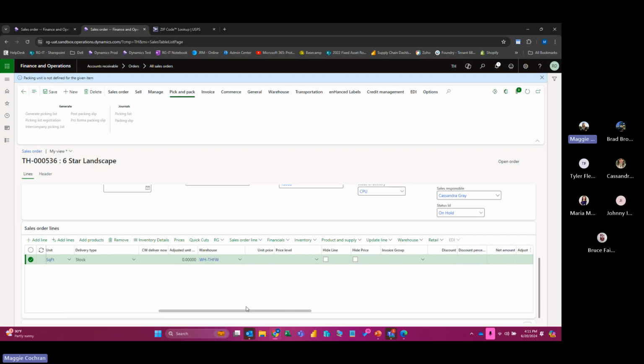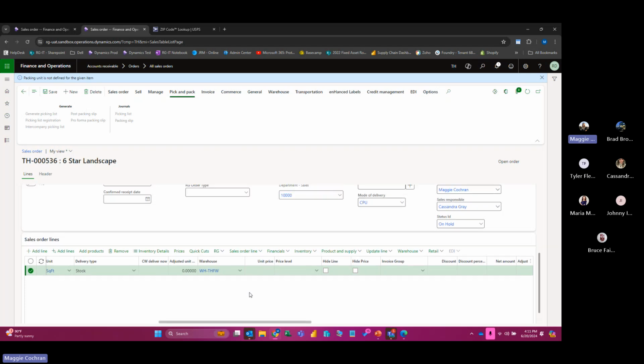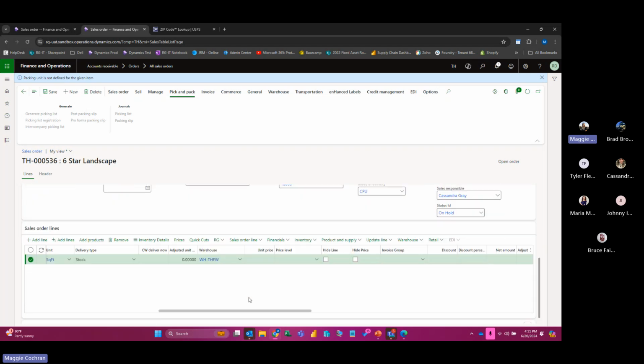And obviously we're in the process of loading all the price levels, so depending on whatever price level this customer has, it will default automatically into this unit price right here. Make sure you save this. Move them, because if you don't save it, it's gone away.